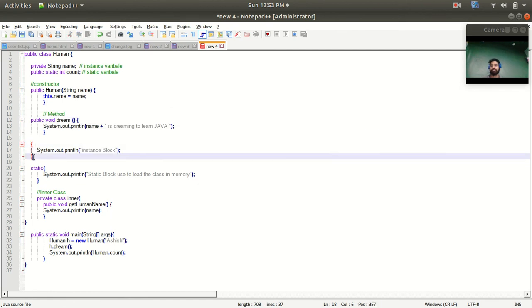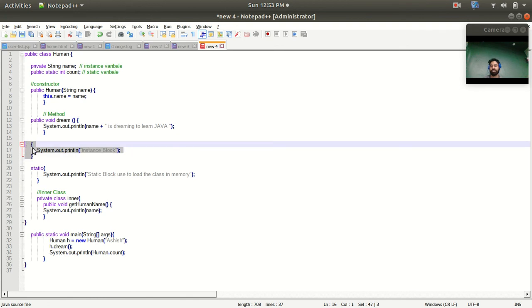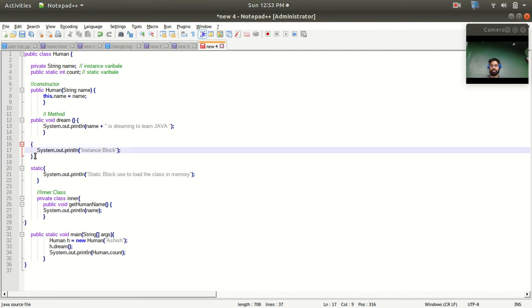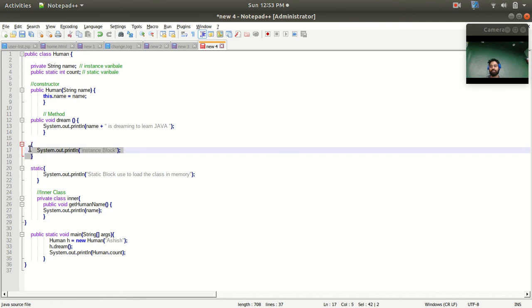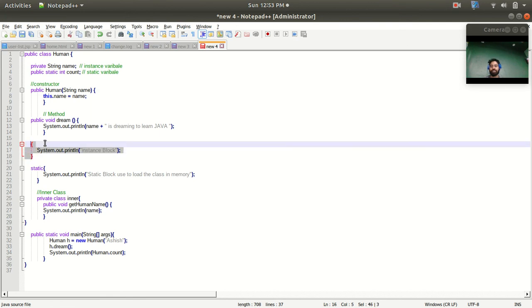And this is the example of an instance block. Here you can see we have just mentioned curly braces. So this is the block. Now the question comes, when will this block run? We cannot run this block with the help of an object, but this block will get executed when we create the object of the class.